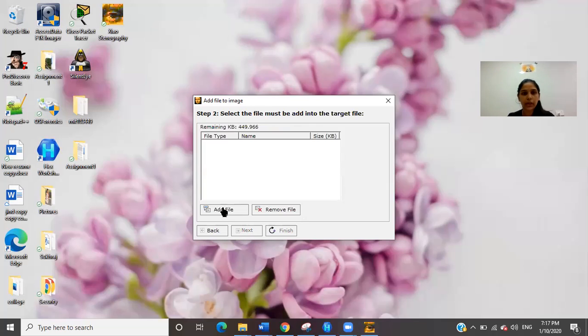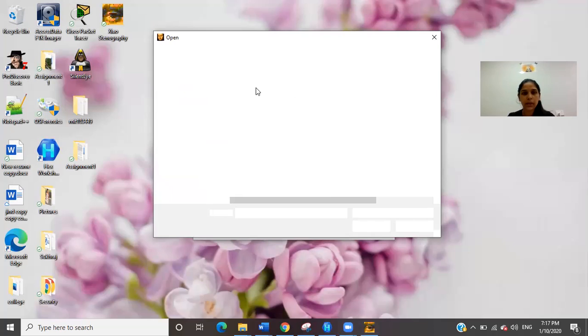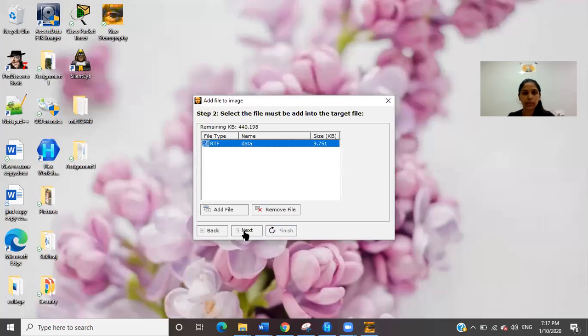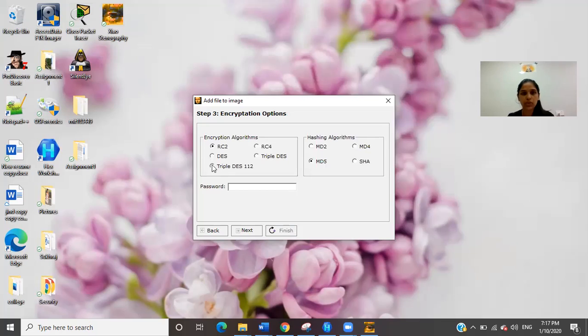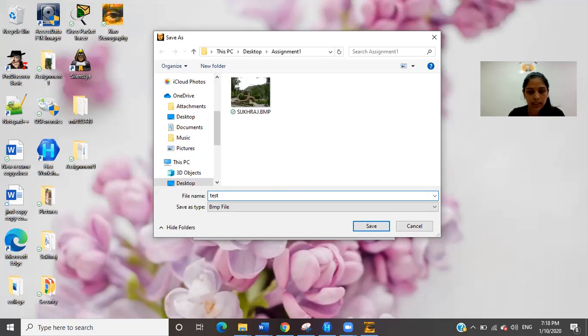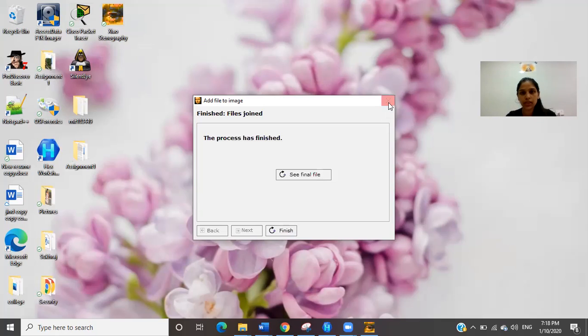Now I will add my secret message here, which is a Word document. I'll just open it, then press next, and I will choose some encryption options. So I'm using SHA as a hashing algorithm and providing it a password. Just press next, and I'm sorry for the error. So yeah, I'm going to save it as the test file, test.bmp. Okay, save it and just close it.